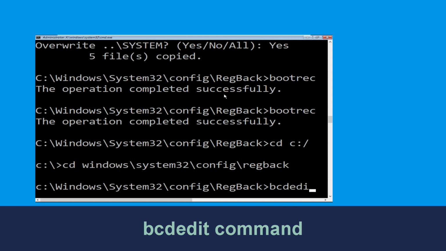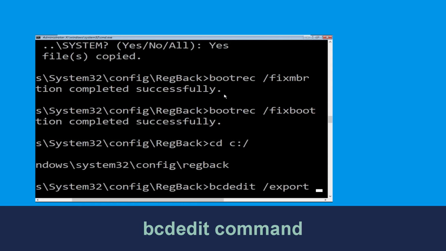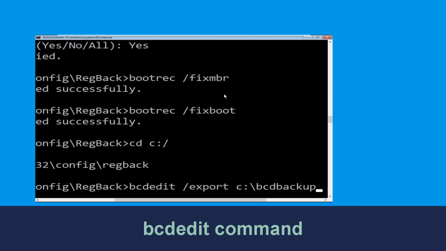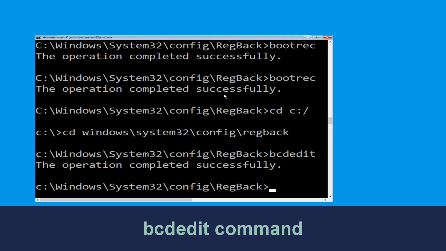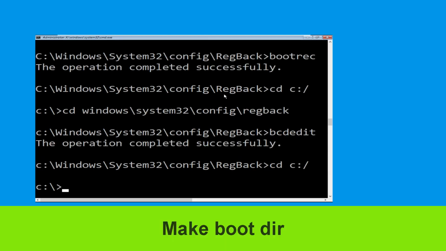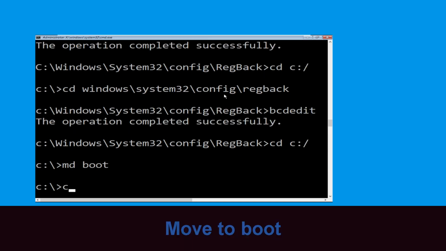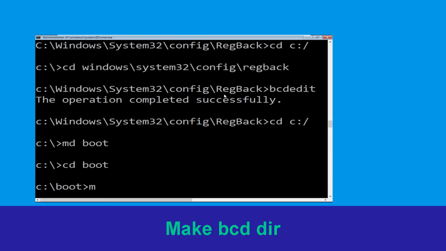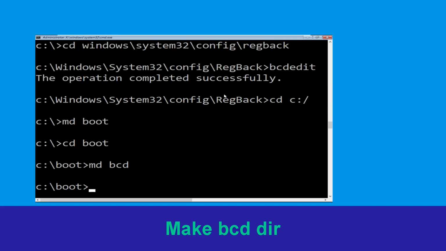Now type this command bcdedit space /export space c:/bcdbackup, then hit enter. Now type cd space c:/ and hit enter. Now type md space boot and hit enter. Now type cd space boot and simply hit enter. Now type md space bcd and simply hit enter.